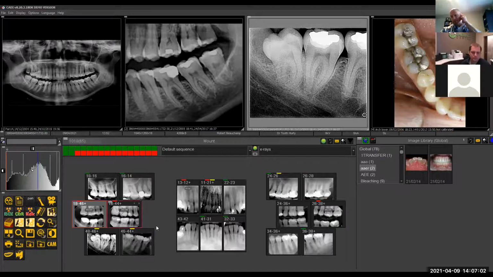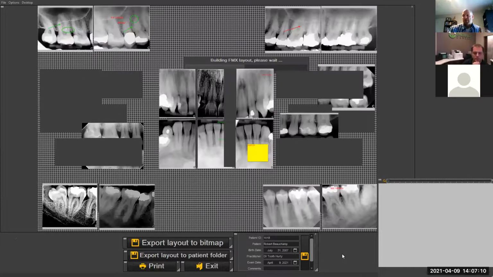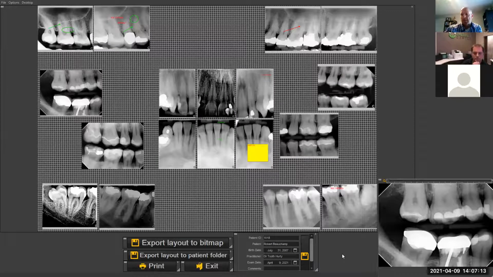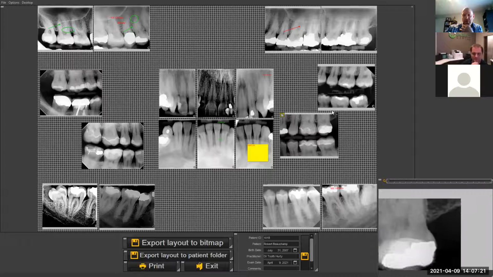And then we have full mount screen. So any of the mounts, if you ever want to see them full screen, you can just click on this icon and it will blow them up full screen. This is kind of like the old school days when we had the light box and you had the full mount series on there and you had the magnifying glass, or you're wearing your loupes and you're looking at the X-rays. But basically anywhere you go here, you can look at them all, full screen.